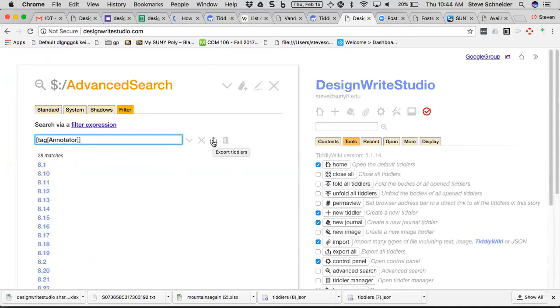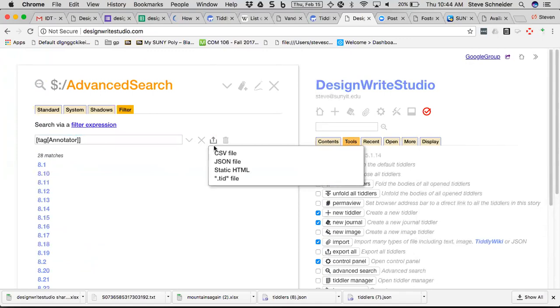It says export tiddlers. We're going to export them as a JSON, and JSON is a fairly familiar format for all sorts of different uses. I have no idea what it stands for. JSON. Anybody seen JSON in their life before?